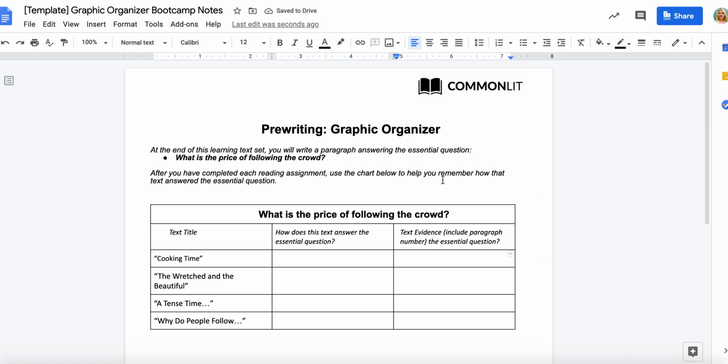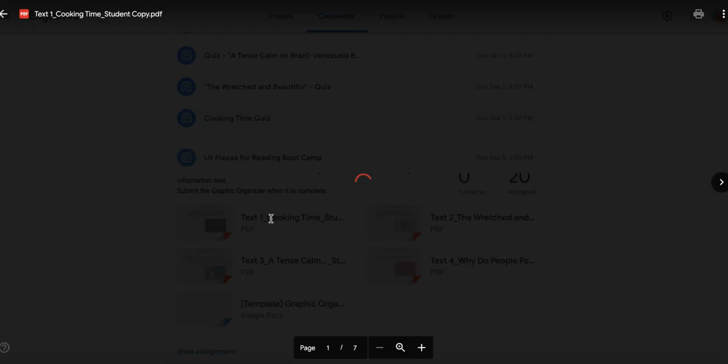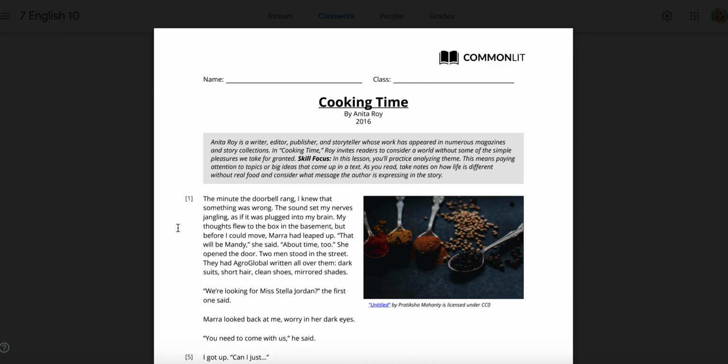So this is your graphic organizer. You will not submit this graphic organizer after you answer each story's question. You will submit this at the end of the week after you have read each one of these stories. Okay? So I want to go back to Cooking Time, the first story, and that will be your first quiz. I want you to get this story read by Tuesday evening. Okay, that is tomorrow evening. I want you to have this story read.